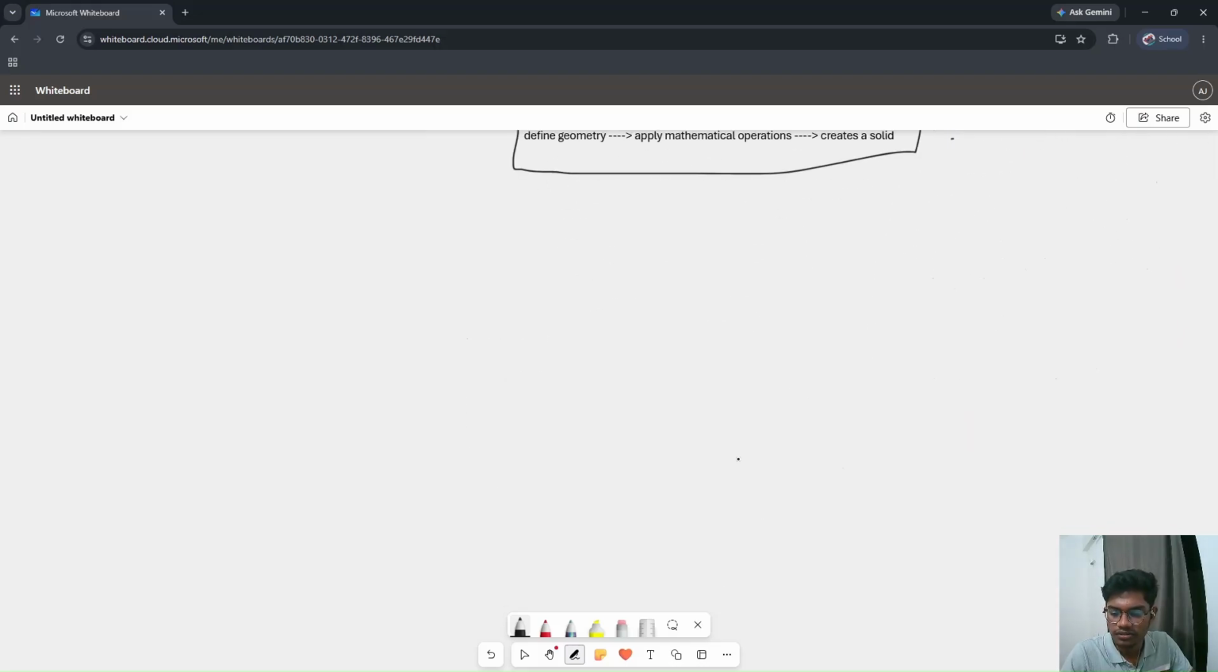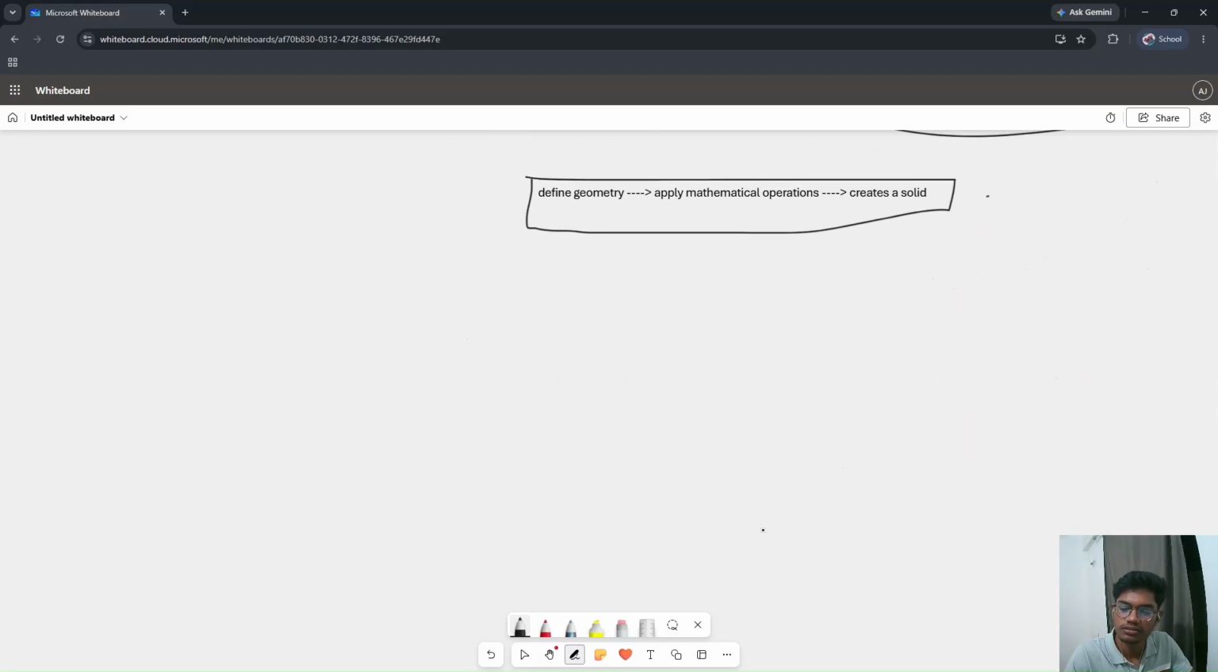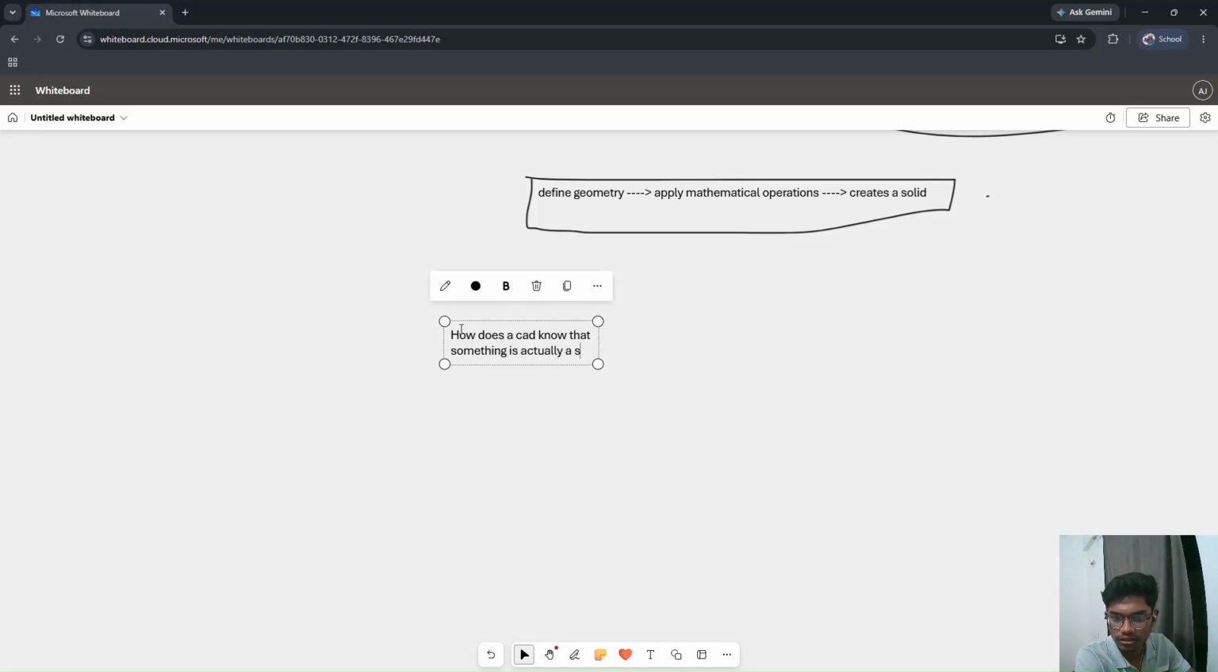Okay, now, but how does CAD know that something is actually a solid? Here comes the concept of computer graphics. The question is, how does CAD know that something is actually a solid?